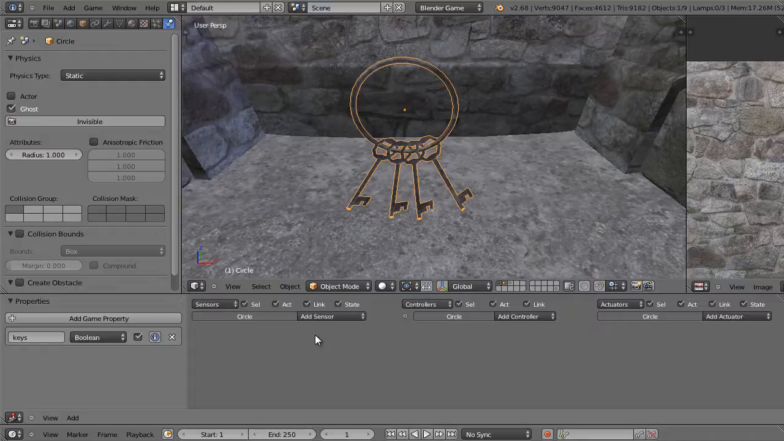Now we want to add logic bricks for three things. One, we want to make these keys always spin around in a circle so you know they're a special item. Two, when the main character collides with the keys, we want them to disappear like they've been collected. And three, when they're collected, we want them to send a message to the door to make it unlock. So first let's start by making these rotate.